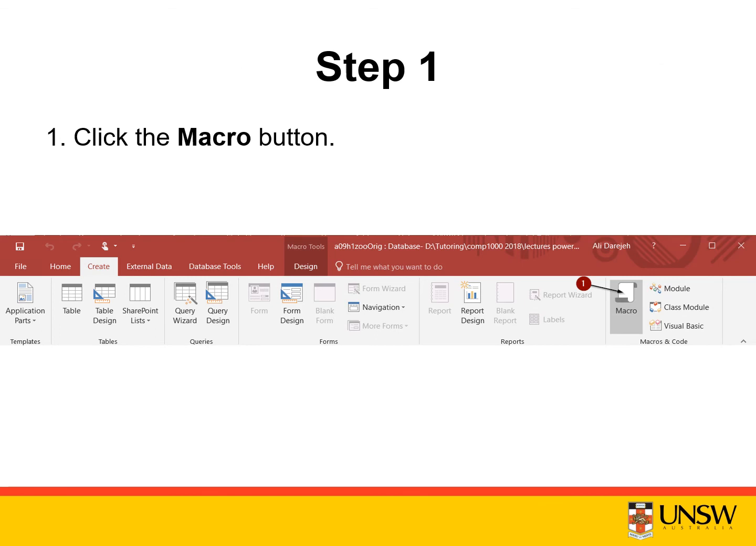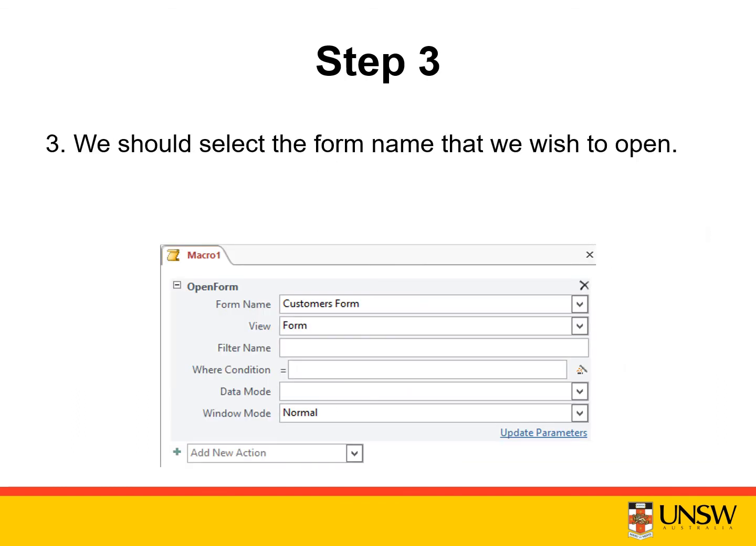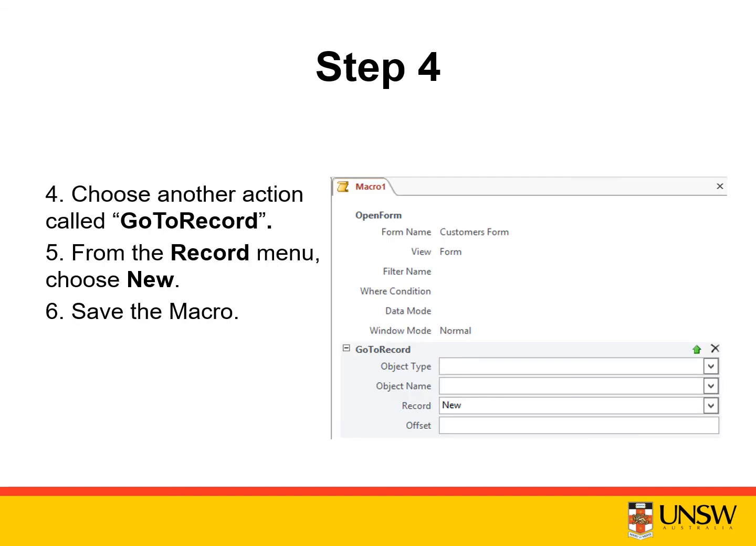For creating this macro, click the Macro button in the Create tab. Then select the Open Form command. In the Open Form setting, we should select the form name that we want to open. The form name in this example is Customer Form. Another action that we should choose is Go to Record, which is used to go to a specific record or create a new one. Finally, save the macro.